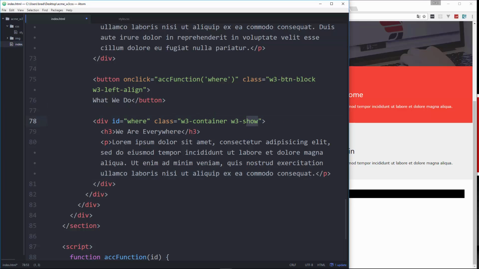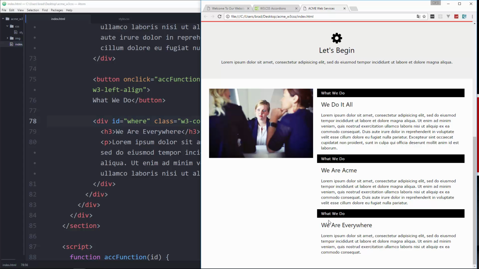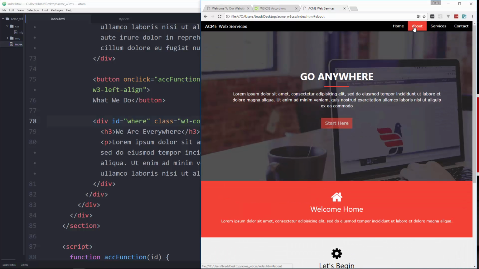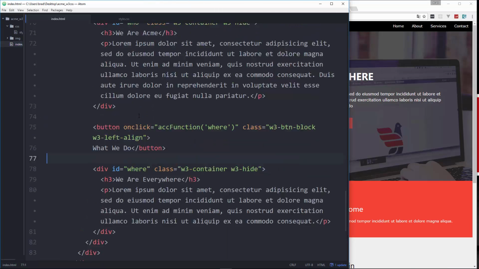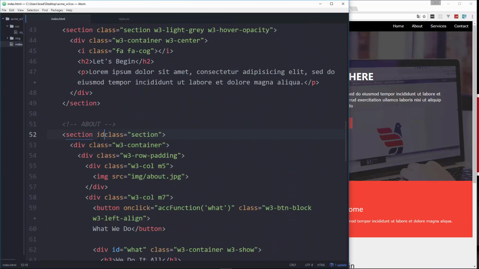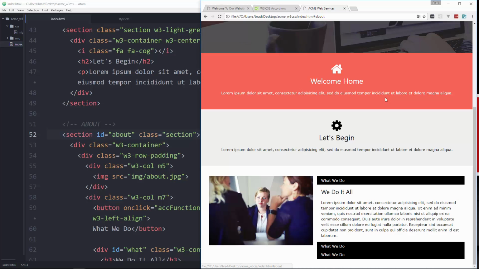Okay, so let's, oh, this needs to be hide. So let's try that. Okay, so this is open by default, and then we can open this one and this one. Close them as well. All right, so that's our About section. And if we go up here and we click on About, it should, oh, we didn't give it an ID of About, did we? Yeah, this section needs an ID of About. All right, so reload and click About.